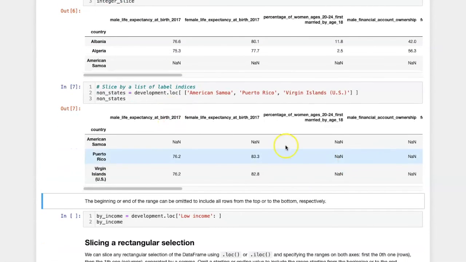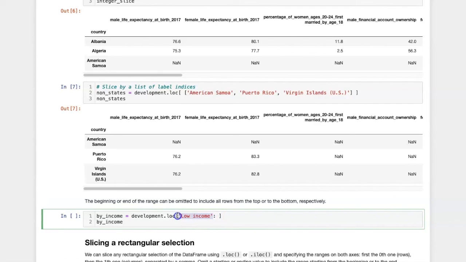I can also specify just the beginning of a range, and if I do that, it will go all the way from the row that I specified to the end. Similarly, I can omit the beginning of the range and it'll go from the beginning to the range that I've specified. So this will go from the low income row to the end of the data frame.